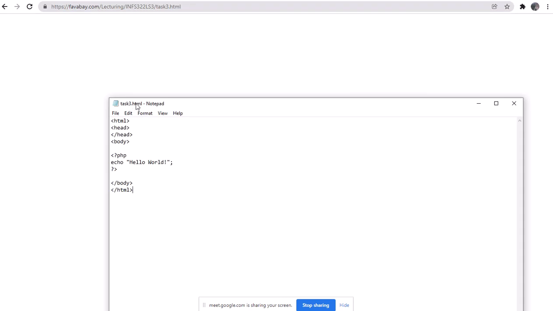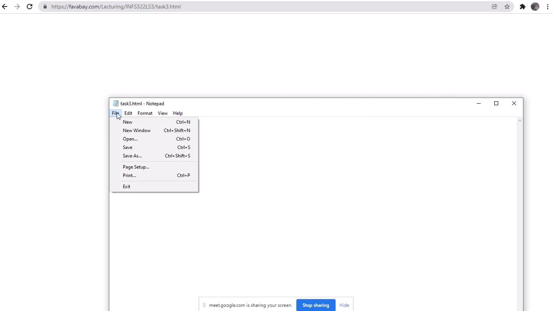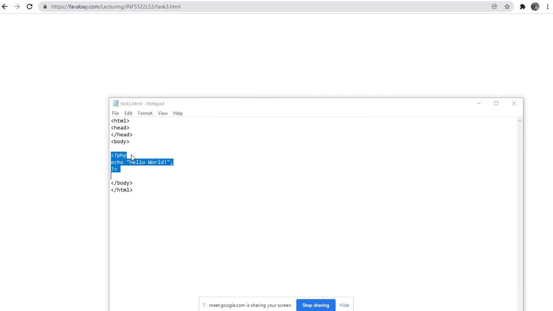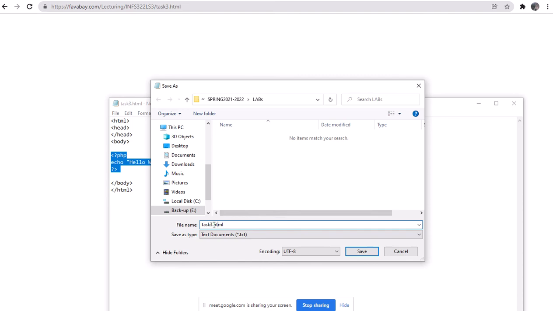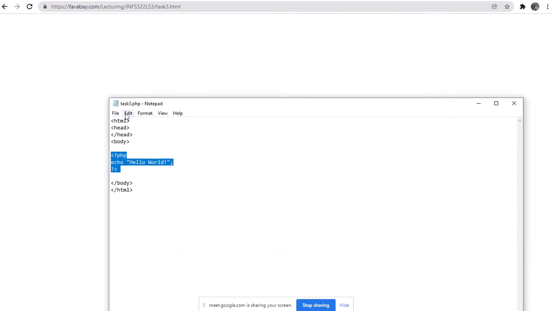Why? Because HTML-based files do not interpret PHP code. They have to be PHP to understand that this is PHP and to give you the output. I'm going to change the name of this task3 to task3.php. Save as. I'll give it the same name, but the extension is .php. Task3 again. Save. I come back.